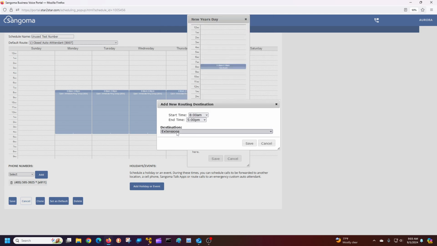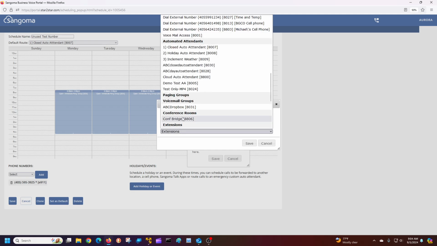A lot of times customers forget to do anything with this. It doesn't work correctly. Destination is anything that can ring and terminate a phone call. In this case, we're going to go to the auto attendants. So I'm going to click on the extension here, and we're going to go up to the holiday auto attendant.